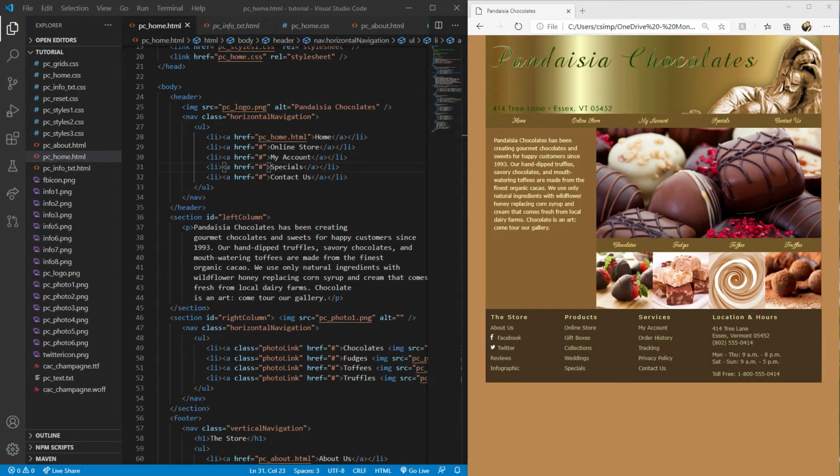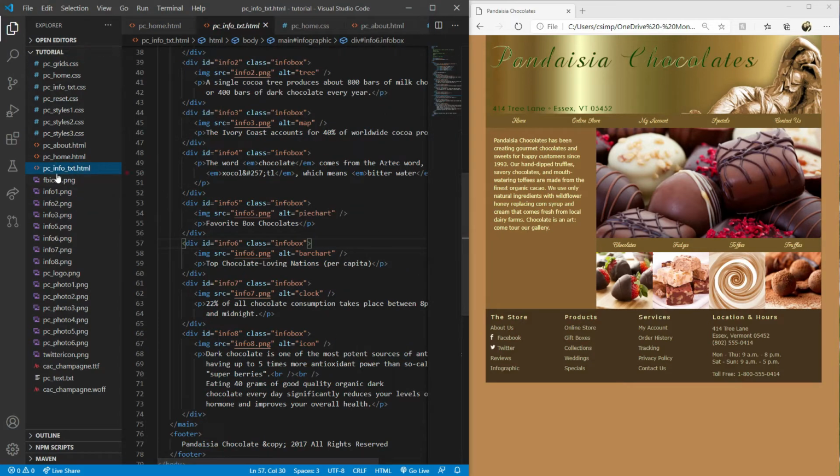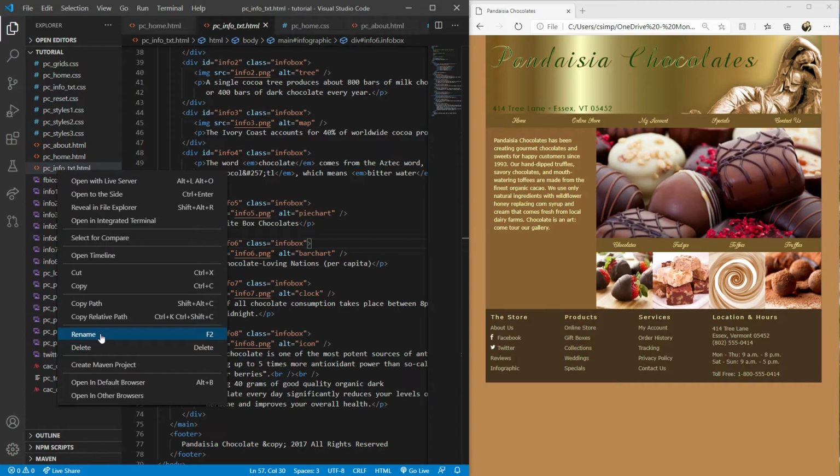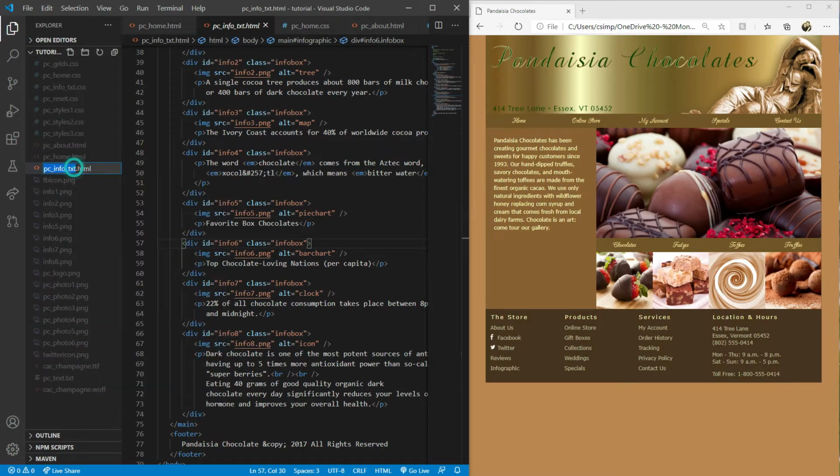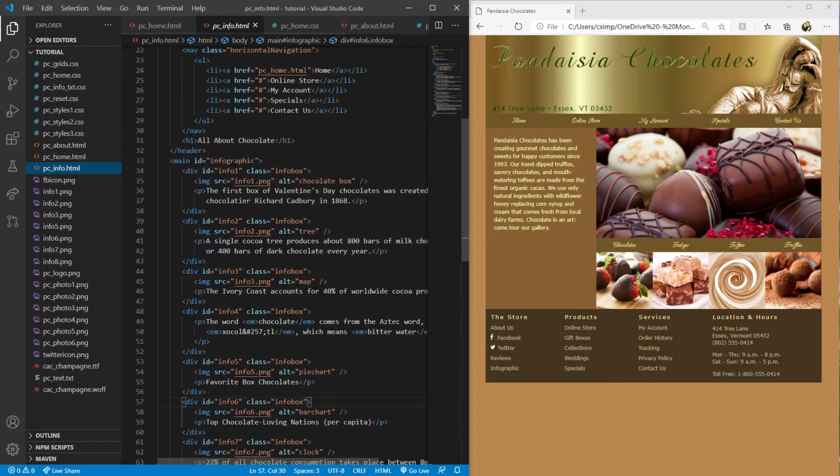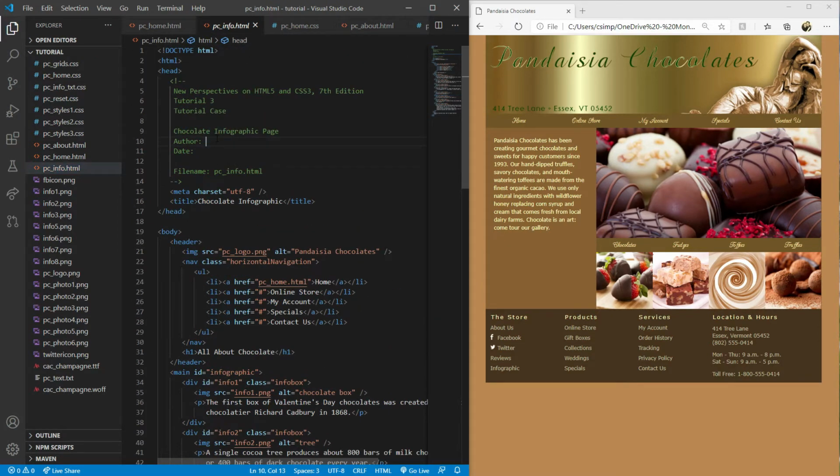In this section, we're going to be playing with the PC Info HTML page. First, we're going to come over here to the PC Info HTML page and rename it, and make sure we scroll up to the top and put in our name and our date.